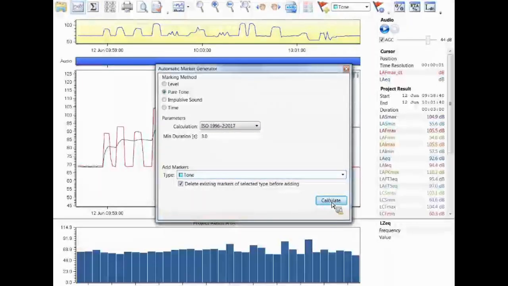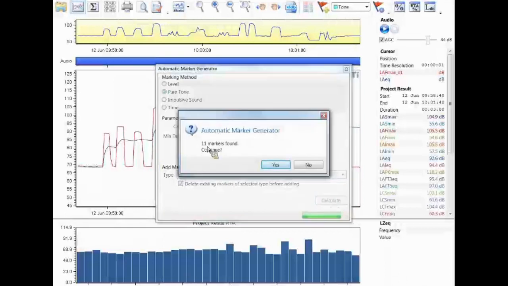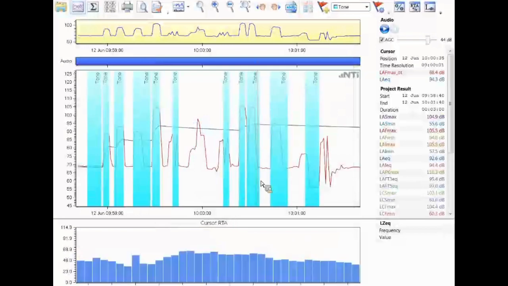So I say calculate. It finds markers. I confirm. And here you can see them now. At this point comes your job, and that means you have to verify whether these automatically generated markers are correct, or in other words, whether behind these markers really stands a tone. I give you just one example here.